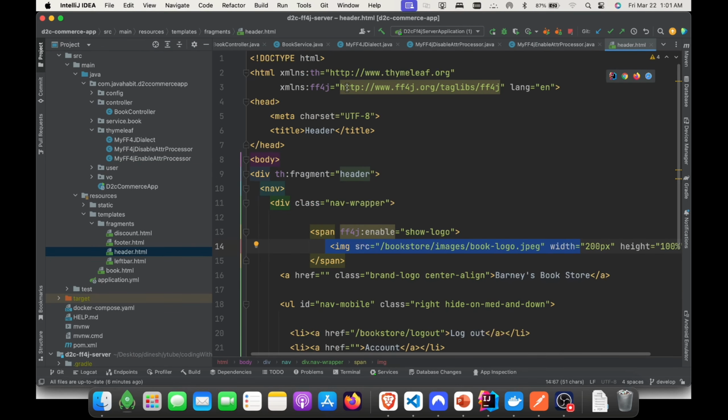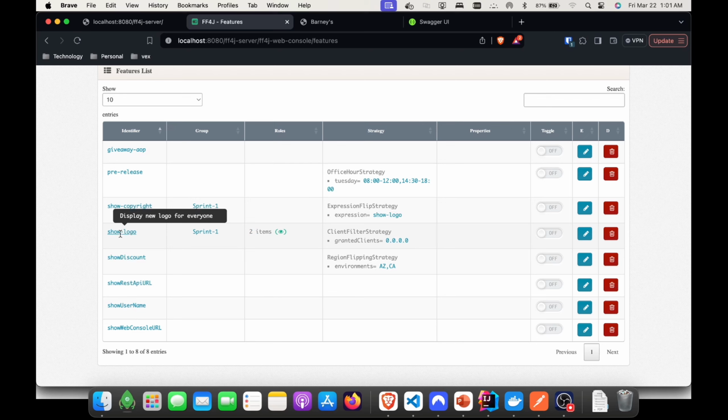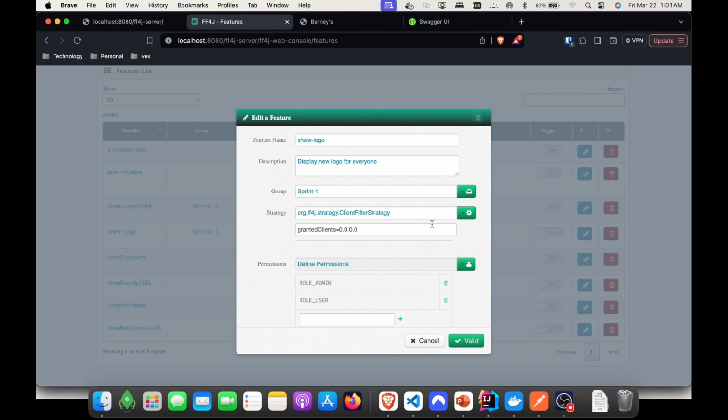In the header, I am defining a namespace and adding my Thymeleaf tag for FF4J, where it is pulling all of the information from these 3 files. On line number 13, you will see I'm using the tag saying FF enable show logo. This is the name of the feature flag, show logo, that I'm using here. When I'm passing this, I am specifying that it should check whether this particular flag is on or off.